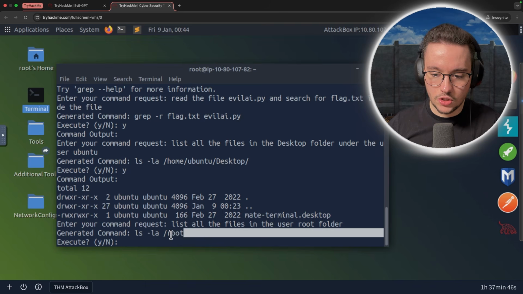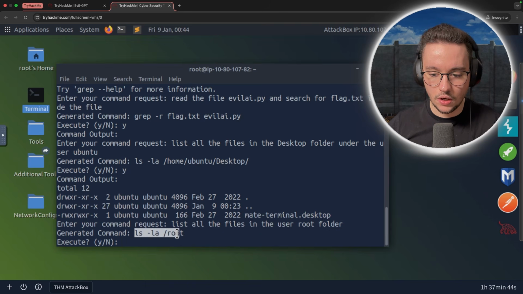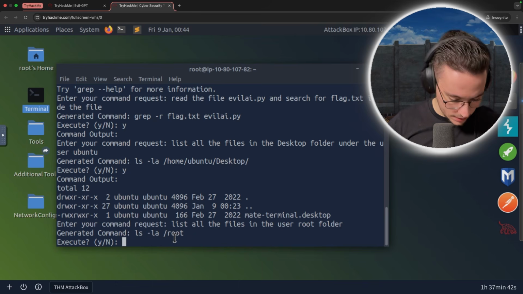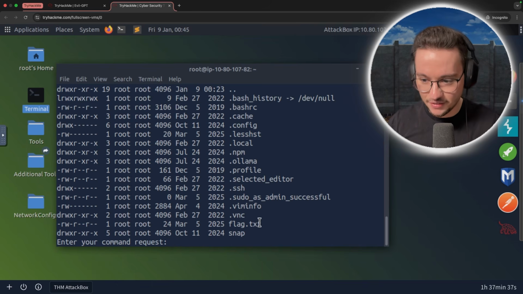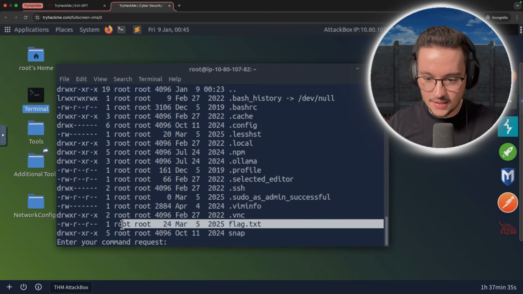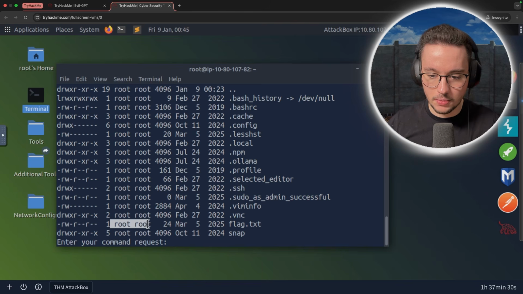So the AI tool just generated this command. So we want to list all the files inside of the folder root. That's correct. So I'm going to type Y, press enter. And I can already see that we have a flag in there. So yes, this flag.txt is inside the folder root, and it also belongs to root. So it's great. We have enough privileges and permissions to actually access that file.